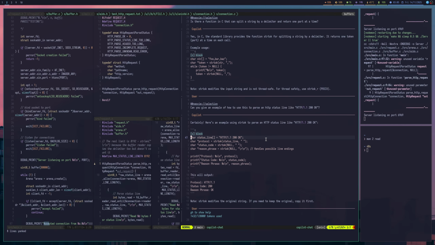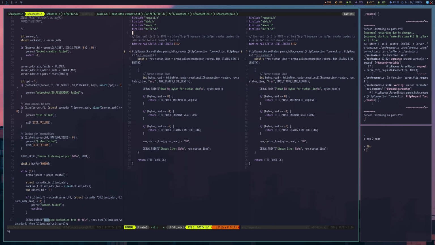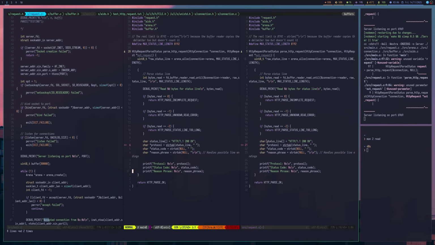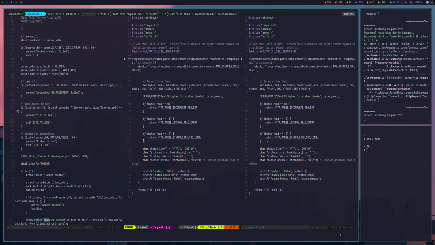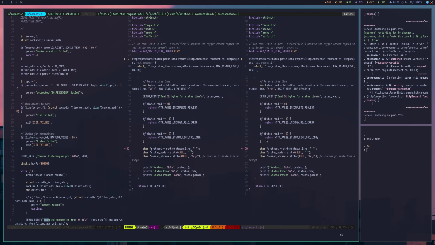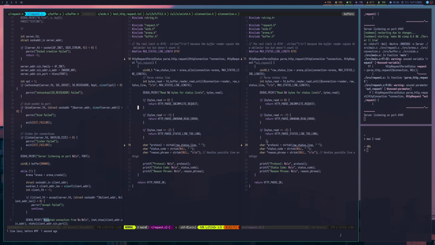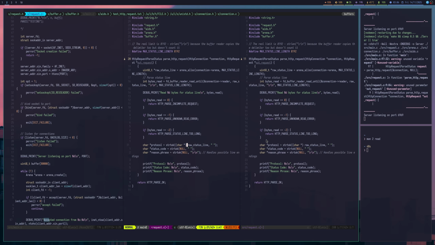Let's copy this. We don't need this anymore. Neither this. This is in string.h. Status line we already have. So basically a raw status line. Raw, not row. Raw status line. It's gonna be a character pointer.